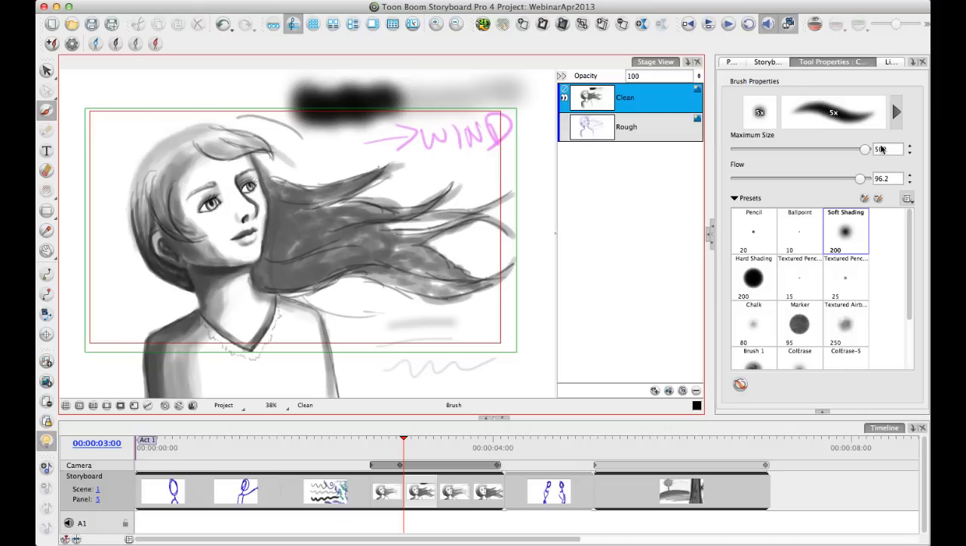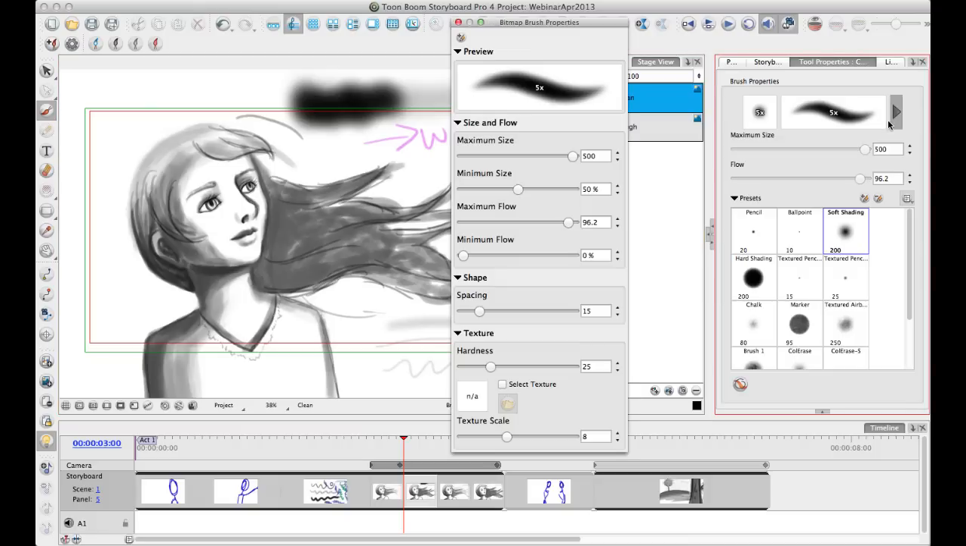However, even though these two are visible here, if you click on this triangle next to the current brush, this brings up all of the brush properties. And as you can see, you can adjust the maximum size and the minimum size here. The minimum size is now a percentage of the maximum size. And so as you change your maximum size, proportionately, the shape of your brush is the same. So it's a lot easier to work with from that perspective.